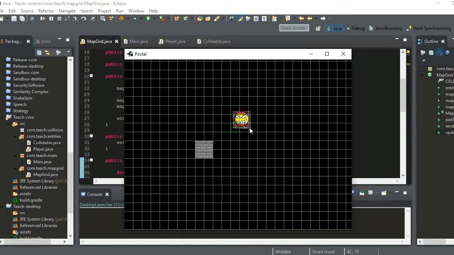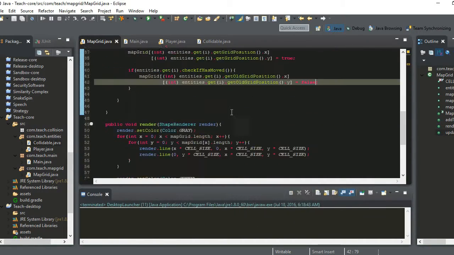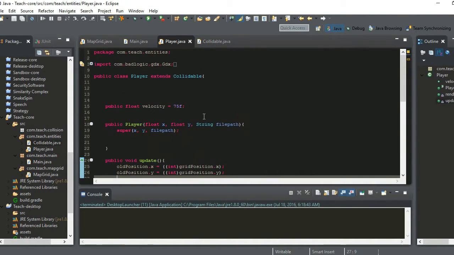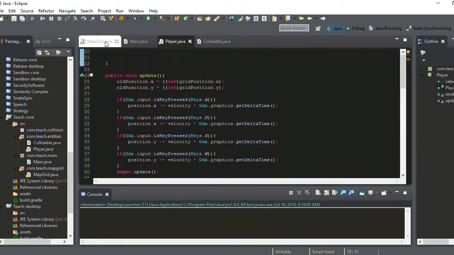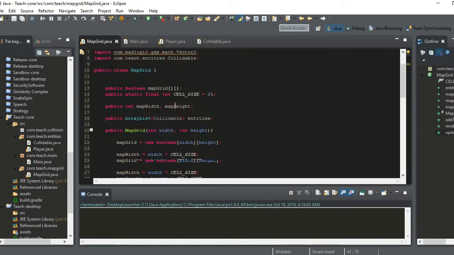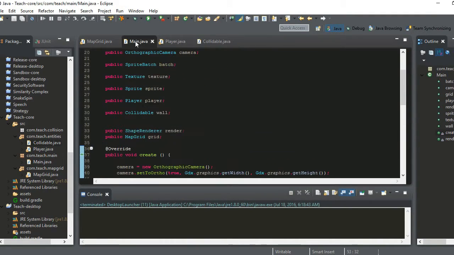But you might be wondering, I mean, why wouldn't you wonder? If you're coming at a wall, it's not going to tell you to stop. We technically could use this and just check all around, but it's not going to tell you to stop until you're over here, inside the wall. So, in our player, we gave it an X and a Y and a file path. And all our entities so far are a box, essentially.